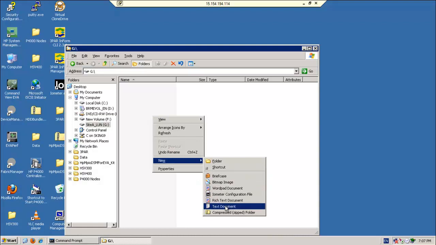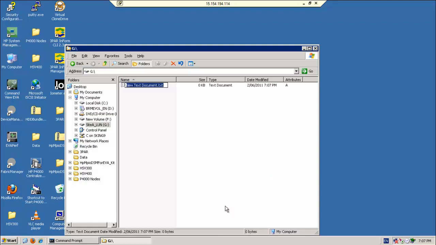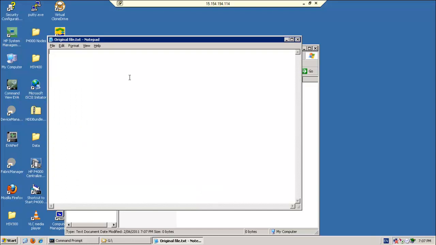We'll create a simple text file just to seed Site A with some data, and we'll call this original file.txt, and we'll just put a little sentence in there: This is an important document.